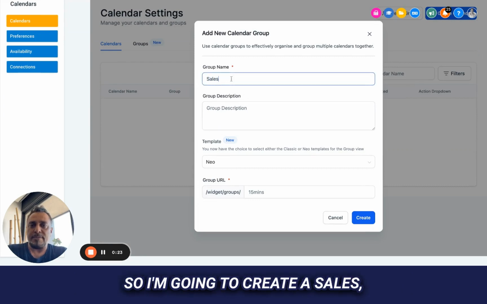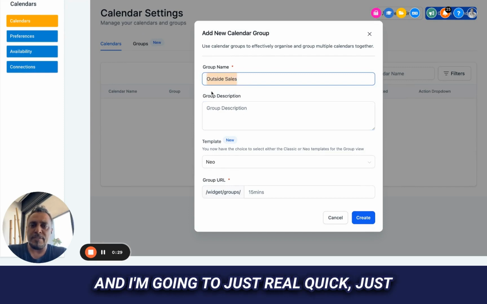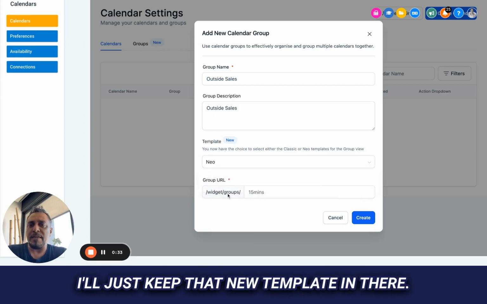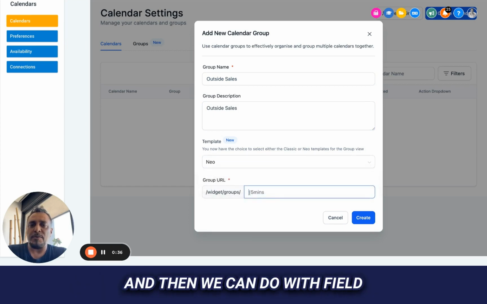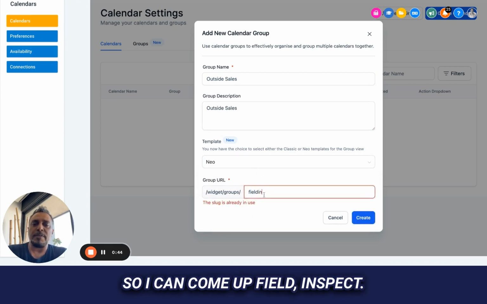So I'm going to create a sales, let's call it outside sales, right? And I'm going to just real quick put outside sales here, template. I'll just keep that Neo template in there. And then we can do field or something like that, right? So I can come up with field and spec.